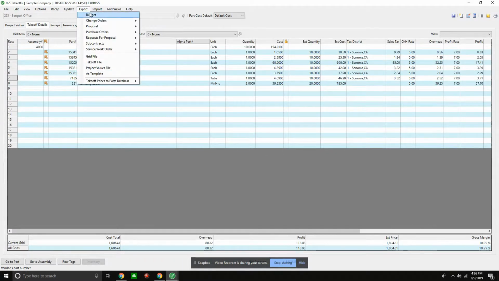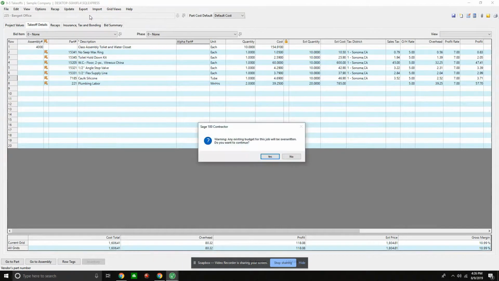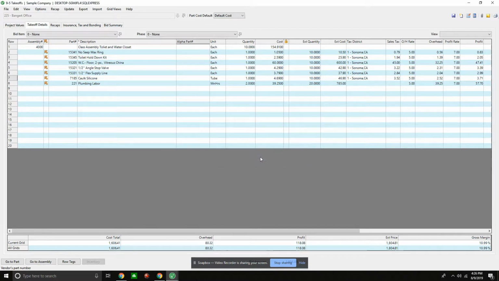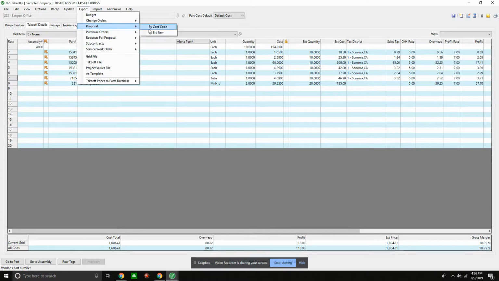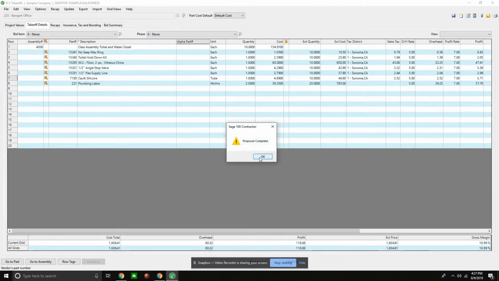At the same time, if I wanted to go out and export the budget, which would be my estimate, I'm going to say yes. My budget has been exported. And now I want to say we want to export the proposal as well. So our contract amount, rather, I'm sorry, our contract amount is going to go into our accounting solution to help us with our WIP. So everything that I've gone through, I've exported directly out of the takeoff.